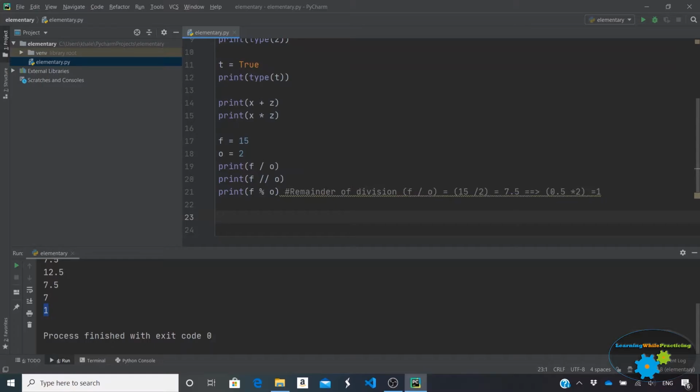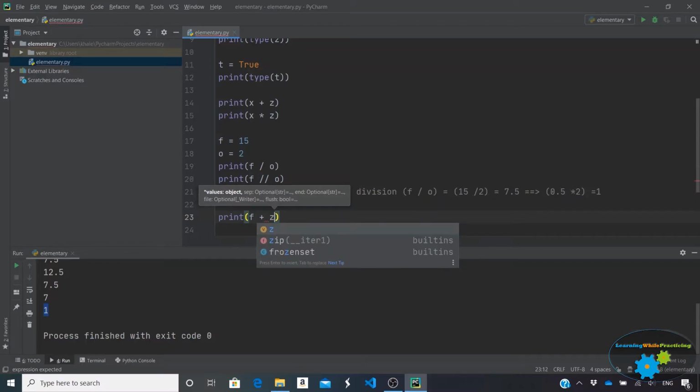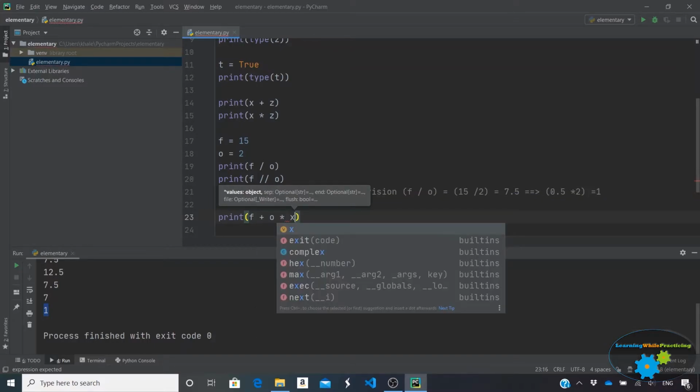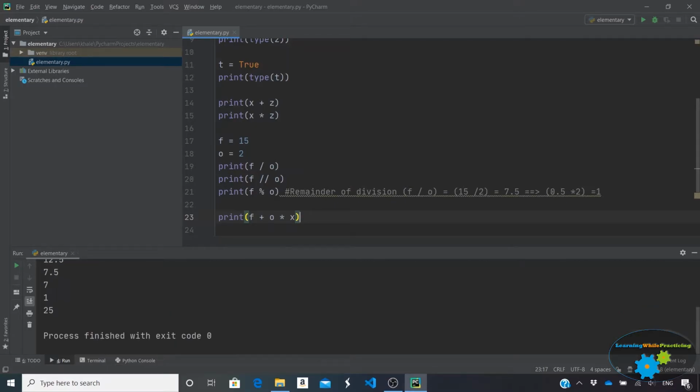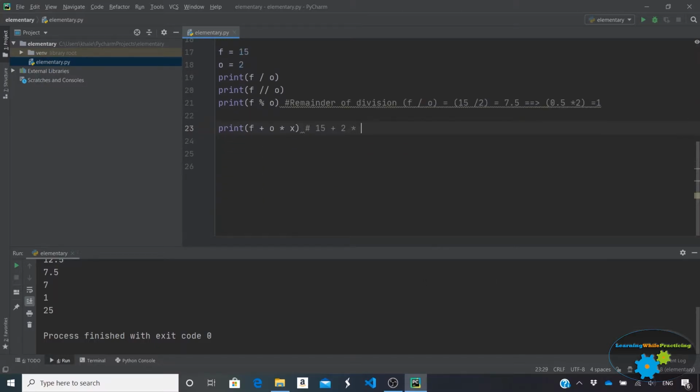Okay, so let's also look at a somewhat more complex expression. Let's say we want to print f plus o multiplied by x, and find out the result. So the result here is 25. So f was 15, plus o here is 2, and x up there was 5. And we can find that the result here is 25.